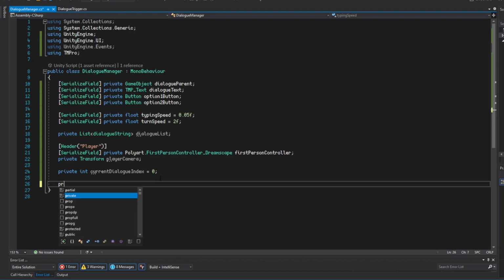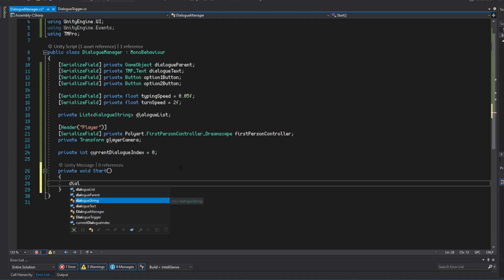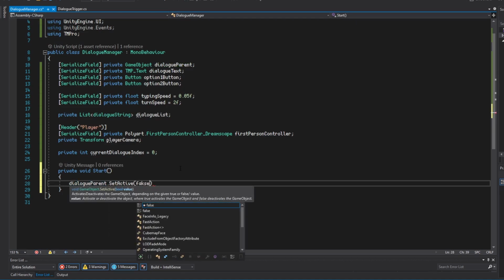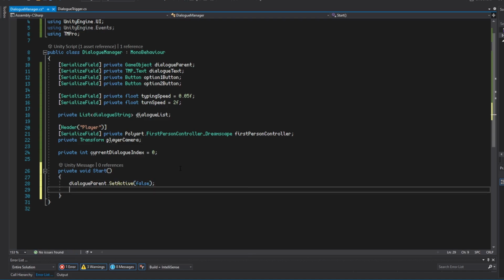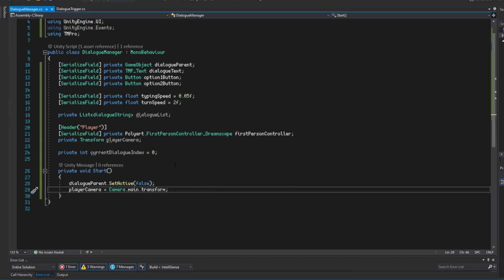So the first thing we're going to do is create a private void, and this will just be a start. And within this, we're just going to make sure that our dialog parent is active. So we're doing dialog parent.SetActive false, and this will just hide our dialog by default. And finally, we're just going to type in player camera is equal to Camera.main.transform, and this will allow us to actually access our camera and turn it towards the NPC.